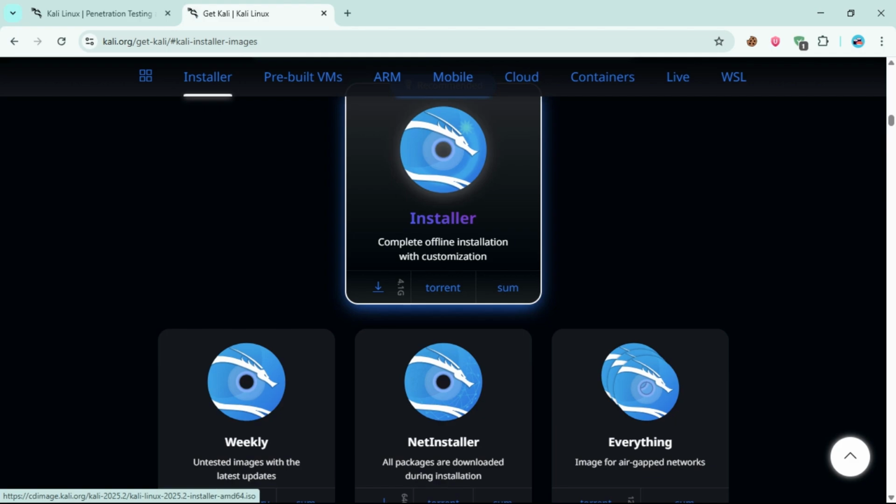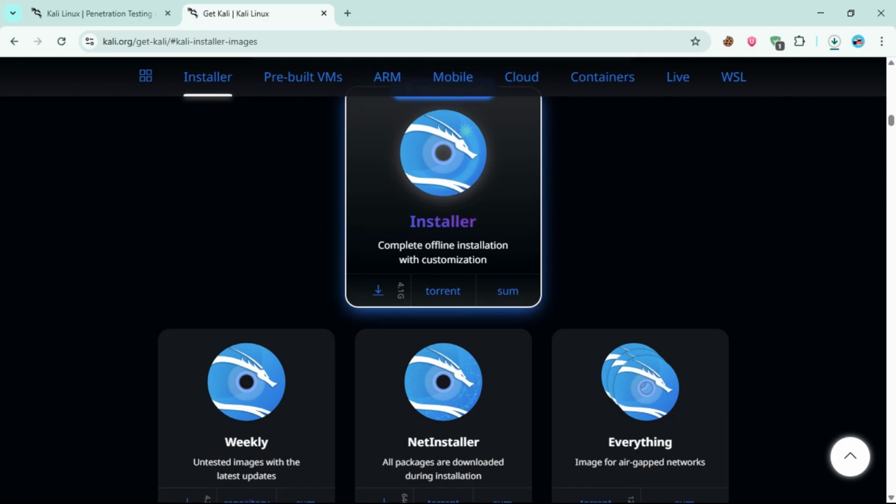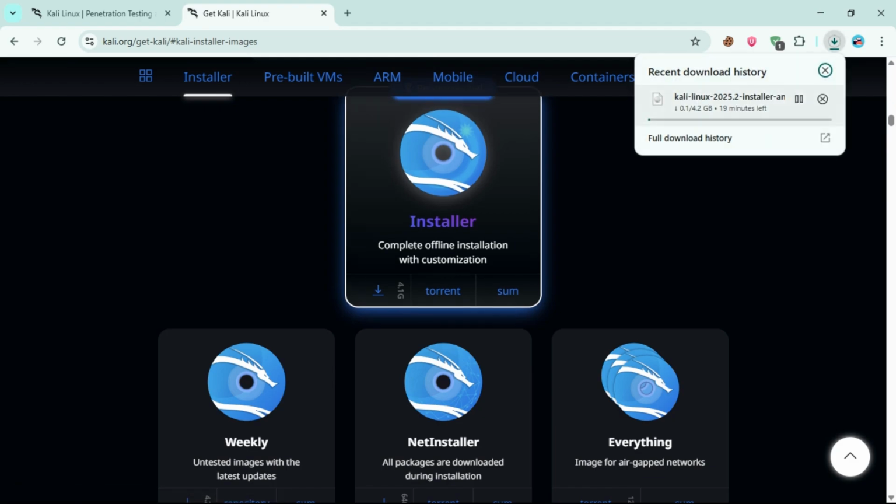Click on it. Then the download will automatically begin. As you can see, it has already begun here, a 4.2 GB ISO file. That's how you can download the Kali Linux ISO file in Windows 11.